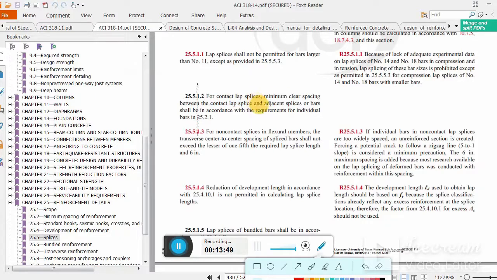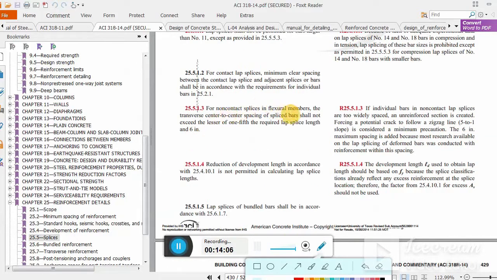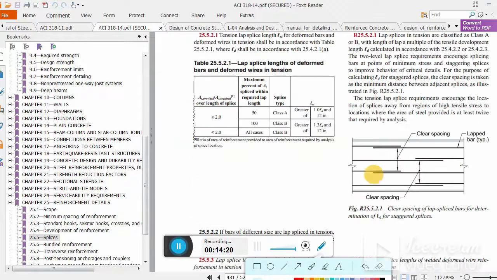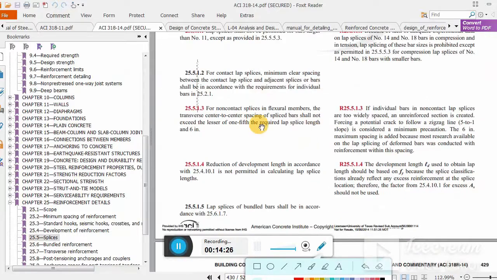For contact lap splices, this is for contact, not for non-contact. And I will show you in the beginning of this lecture what contact lap splices are and what non-contact are. So splices and adjacent splices of bars shall be in accordance with the requirements of individual bars. Now, for non-contact splices in flexure members, the transverse center-to-center spacing of splice bars shall not exceed the lesser of 1/5 of the required lap splice or 6 inches. This is very interesting information. Here, you see the distance.